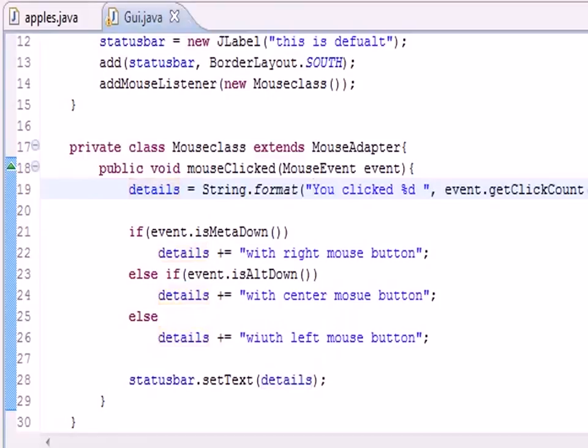So put statusBar.setText, and for the text we're just going to write that details variable. So the status bar is going to be set equal to the details variable, and now we can go ahead and run it and I can show you guys what it does. So it says this is default, which you put by default, and I'm going to go ahead and click my left mouse button now. Look, click 1, 2, 3, 4, 5, and then if you move it and click your center, look what happens.